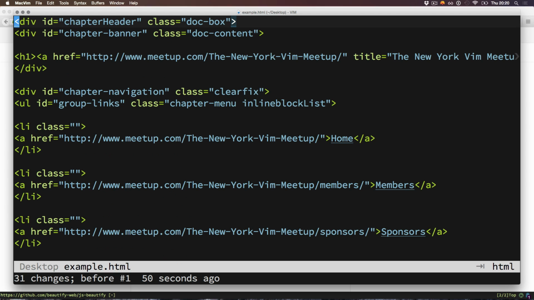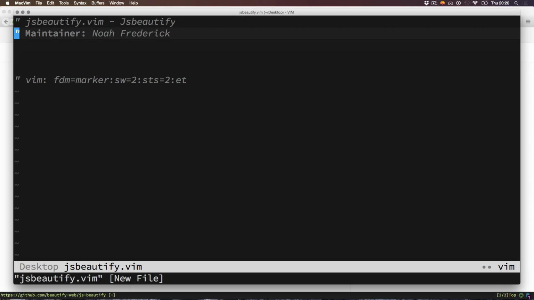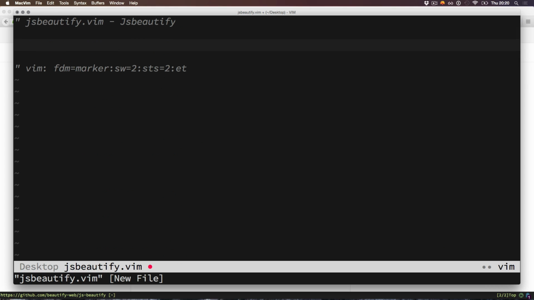So let's make a wrapper command to wrap up this utility. It's a little easier to use. So I'm going to create a new js-beautify.vim. Okay. So we're going to go about this the same way. Command bang, because we want to redefine it if it already exists.